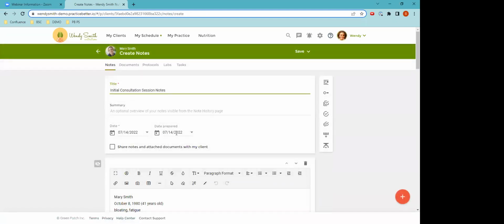So now you'll see that this template that I had created is now ready to go for me to take notes for Mary Smith. You'll see the current date. Now, if you finish the notes, say the next day or whenever, you can actually change the date that they were prepared. There's an option here that can be enabled right here: share notes and attach documents with my client.